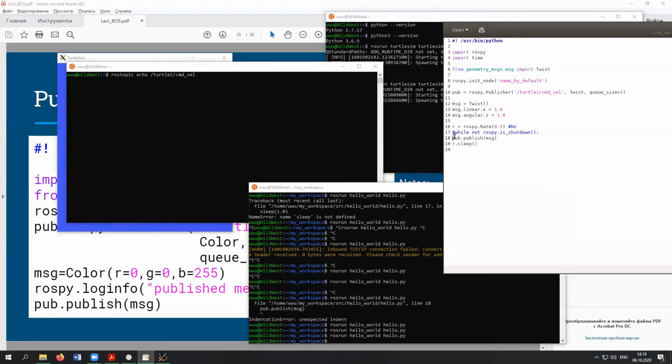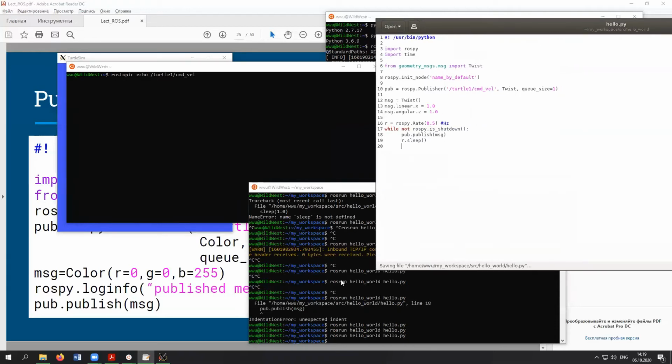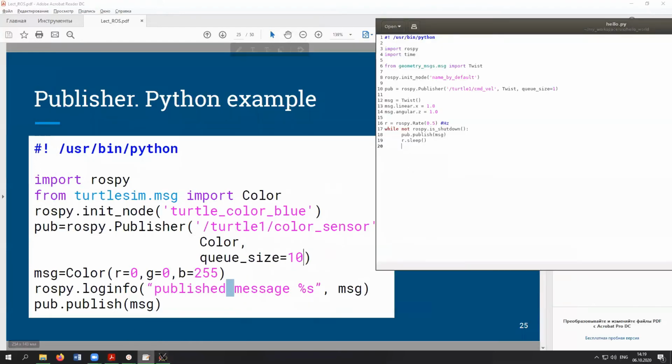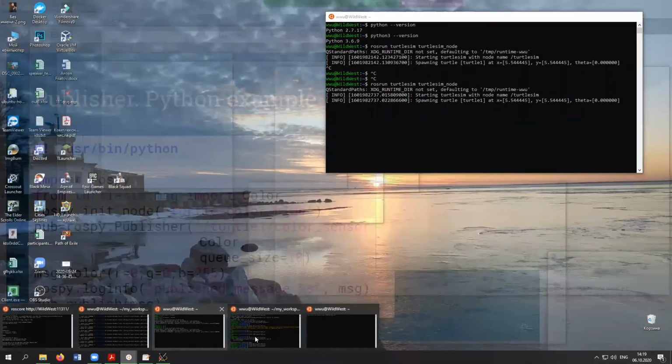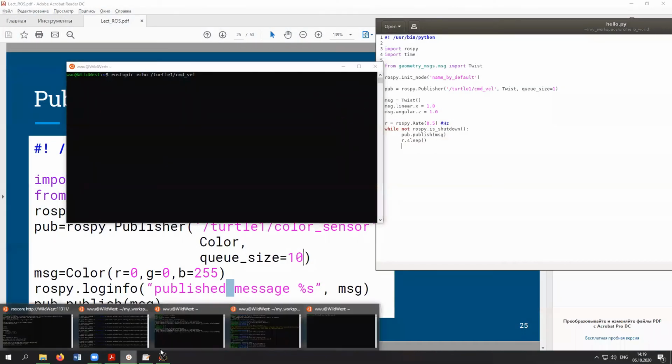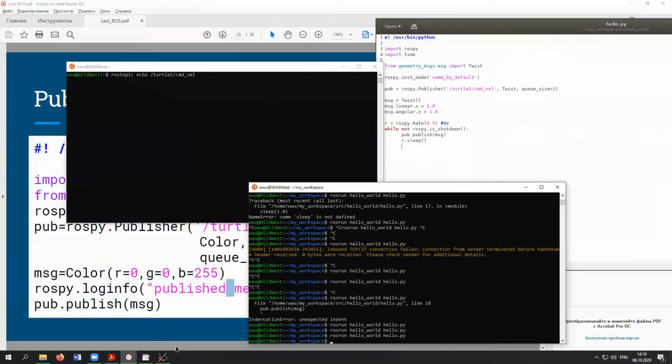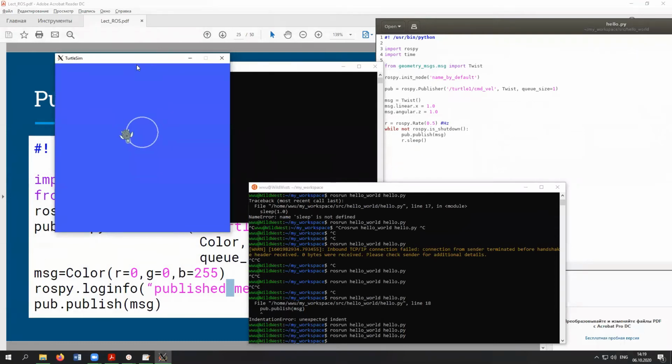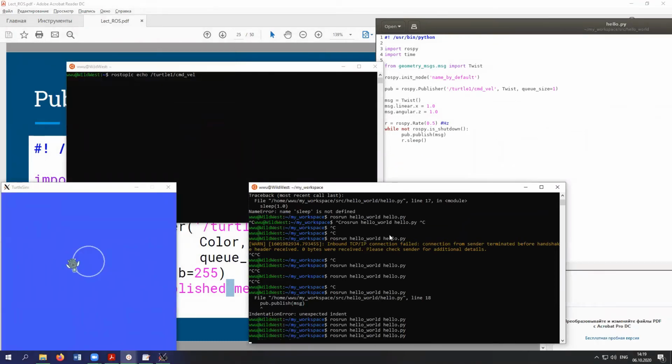If I put the cycle back, press Ctrl+C to stop it, and I want to see everything, the turtle. If I put it back, everything is fine. The message appears in rostopic echo, and the turtle invokes this message. So what's wrong?